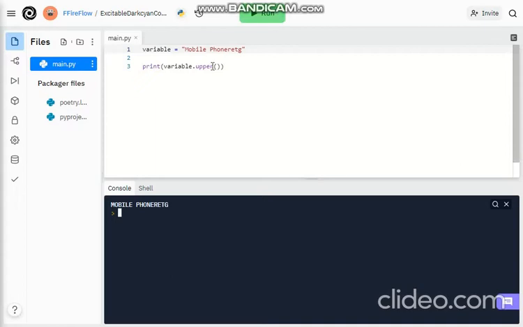I can remove this, and then it will make the whole thing capital, and then we can check if it is upper, and this will just check if it is upper, and it will say false because this is not completely uppercase. So for example, I could do this, but it will be all uppercase, and it will be true.